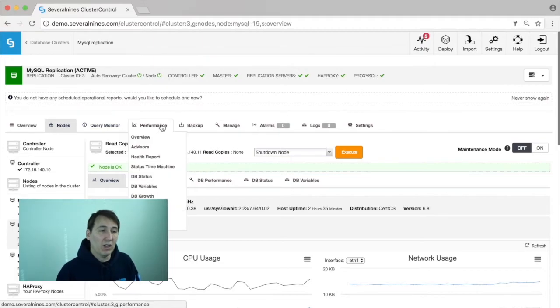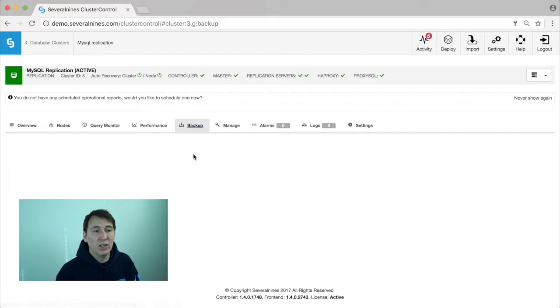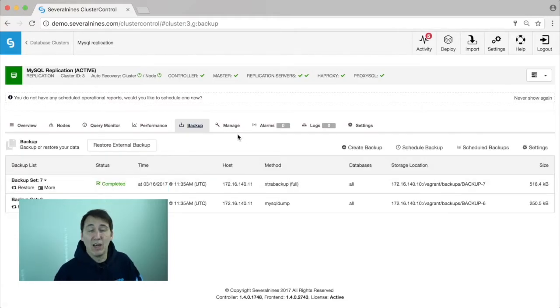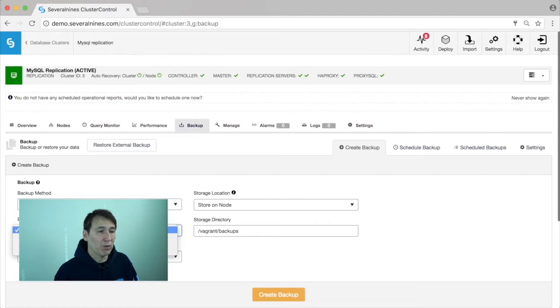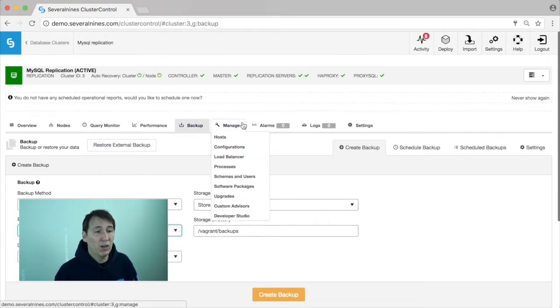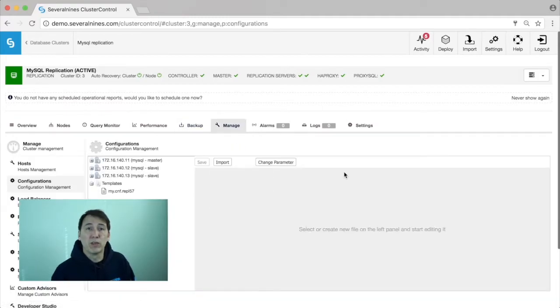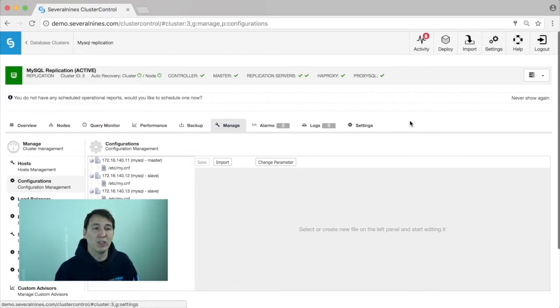Then for other differences between these topologies, inside backup, we would have the normal backup features available. However, we would be able to schedule backups, creating a backup from one of the slave nodes instead of the master nodes. Under management, we would be able to configure them individually, and then we would see which one is master, which one is slave, so that at least we know which configuration we're changing.